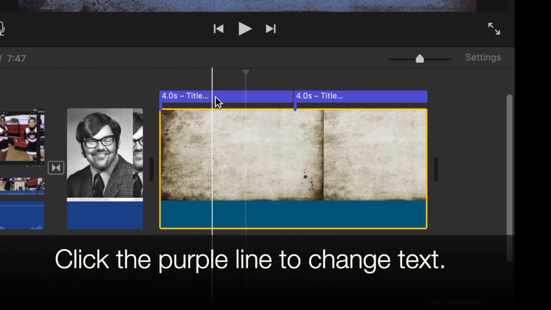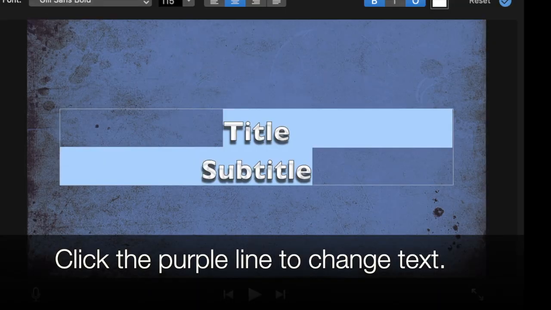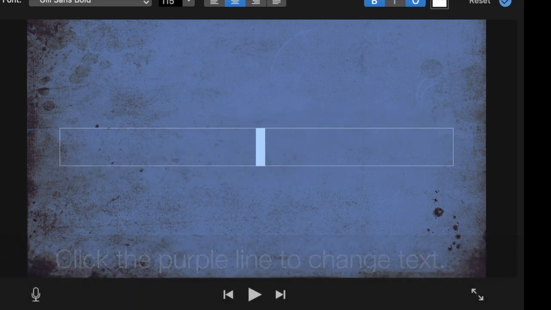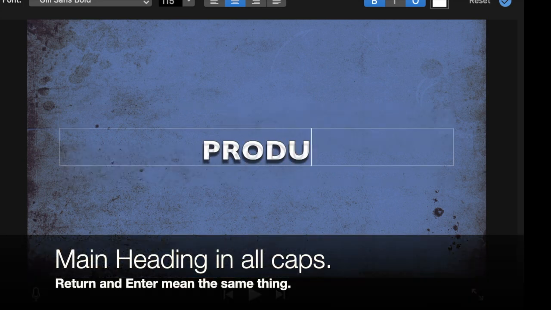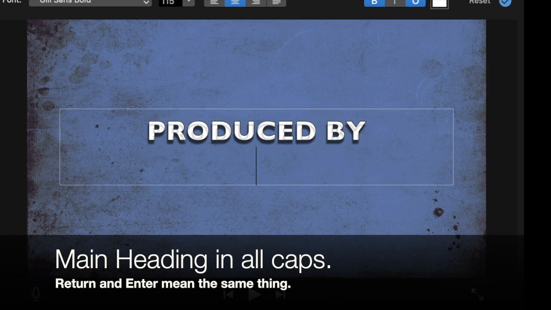Go to the purple line and double click it. You want to delete all the text that's there. Your main title should be in all capitals, produced by, and then I'll hit return.